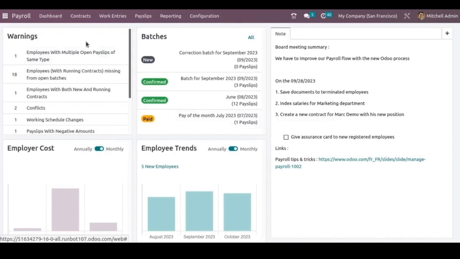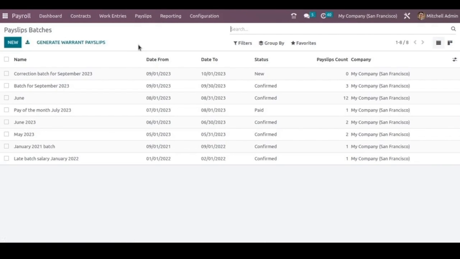So here, we are in the payroll application and you can see the payslip batches option under the payslips menu. So let's open the batches. And these are some of the payslip batches that are already created, and we can just create a new one.